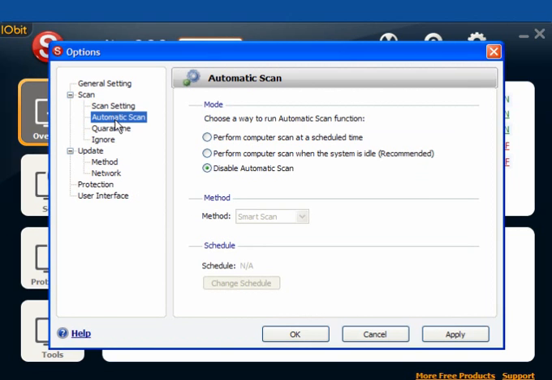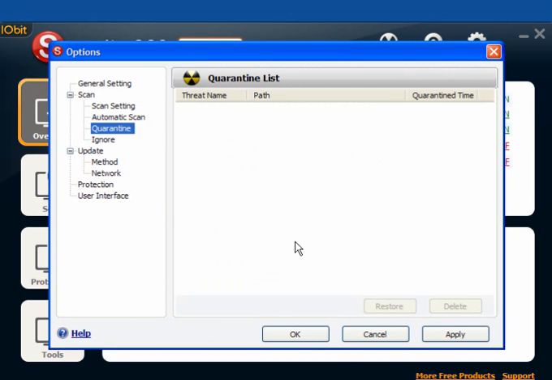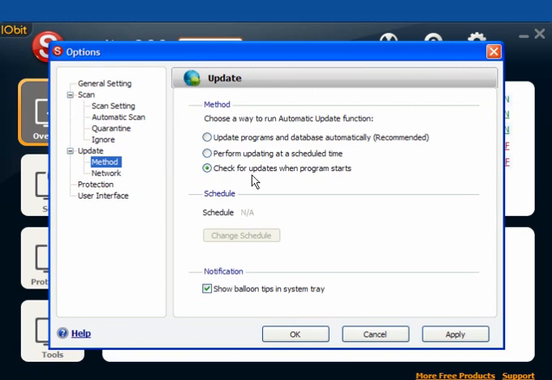Automatic scan, you can't change this in the free version. You can only use this in the pro version. Quarantine is where the quarantined items are held. Ignore, you can move them from quarantine to the ignore list. Update method, check for updates when the program starts. You can't schedule it or update the programs and database automatically in the free version. So it's a manual update.